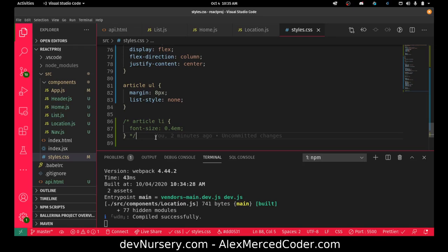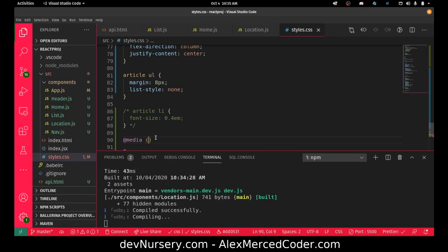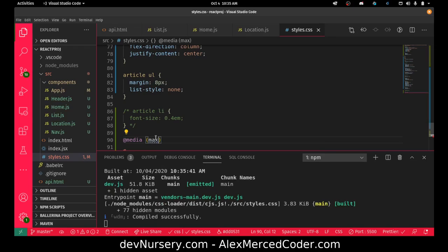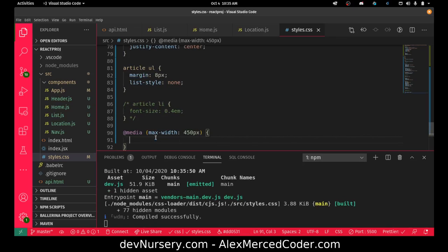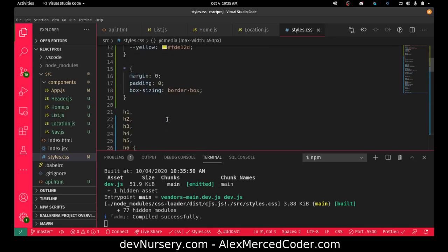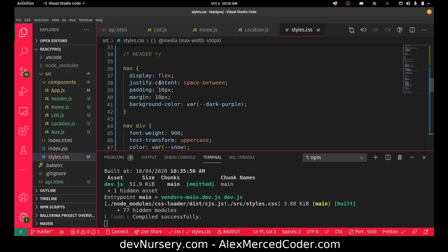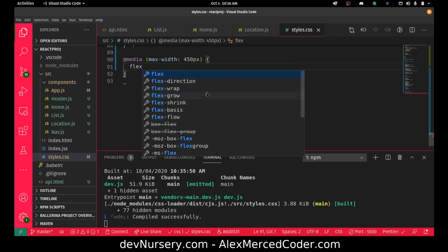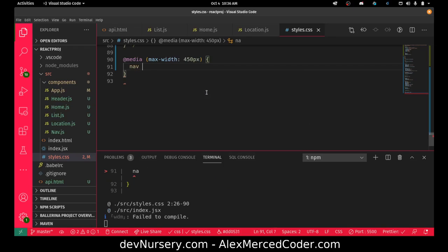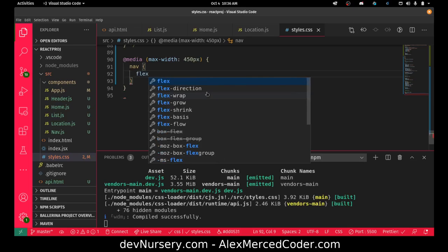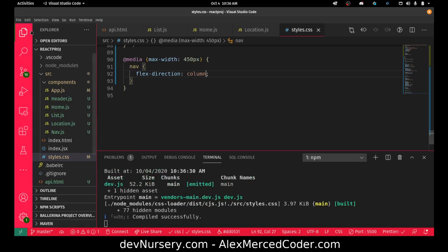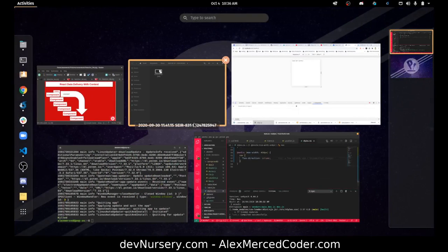So styles, so we're going to do a media query. So at media, and then the query is going to be max width 450 pixels. So basically apply this to anything 450 pixels or less. And essentially what we're going to do is we're going to take the nav itself, nav, and change that to display flex. So nav, when we're in this size, it's going to be a flex direction of column. Okay, let's see how that looks now.